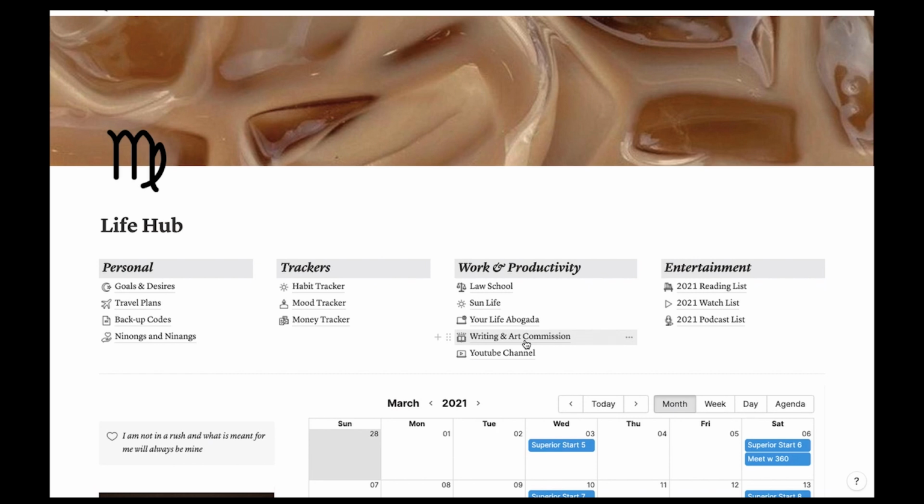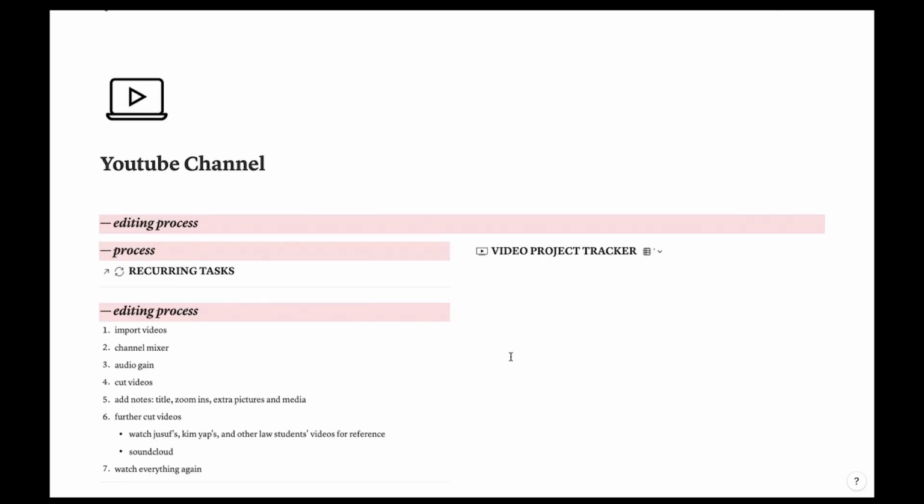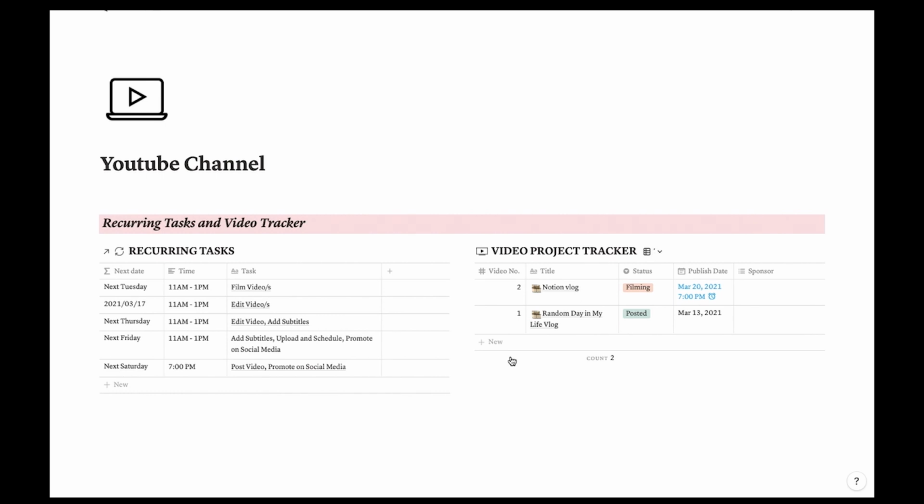And lastly, for my work and productivity section is my YouTube channel. So this is where I monitor my video ideas and the status of each video. And on the left, you can see a recurring task for my YouTube channel. And this is where I set a schedule on my editing process. So my editing process is from Tuesdays to Friday, from 11 a.m. to 1 p.m. So Tuesdays, I film videos.